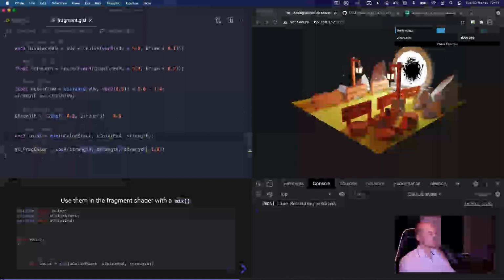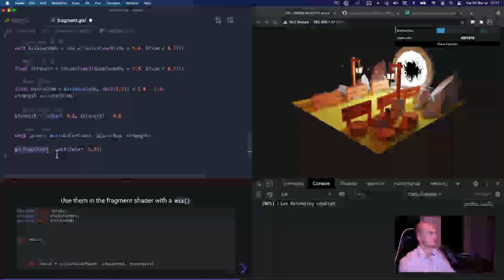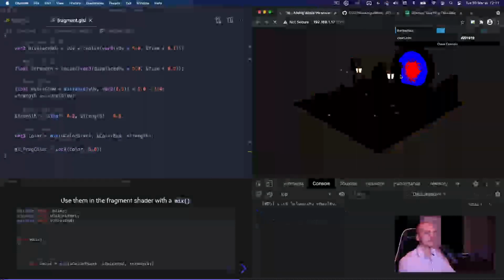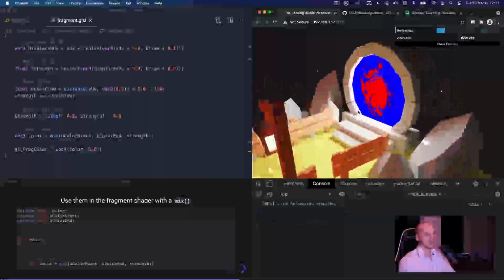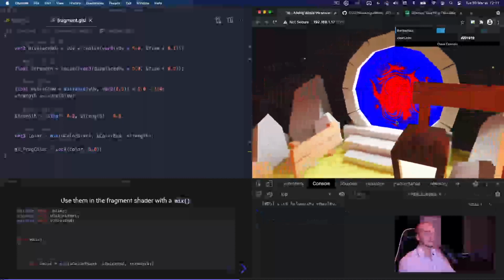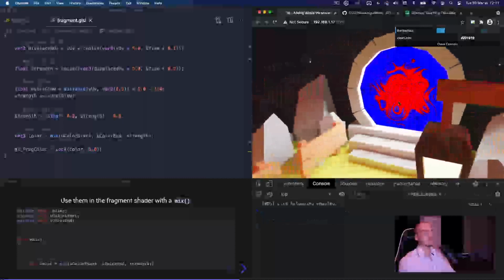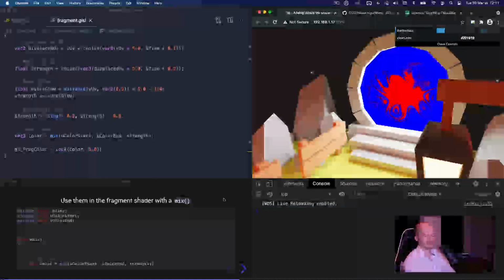Instead of putting the strength here, we're going to provide the color. Remember that gl_FragColor is a vec4. The RGB color are going to be what we just created here. And the alpha stays 1. We don't want to be able to see through the portal. And you get something like that. So it's working. Red at the center, blue on the outside, but we are going to change those colors.